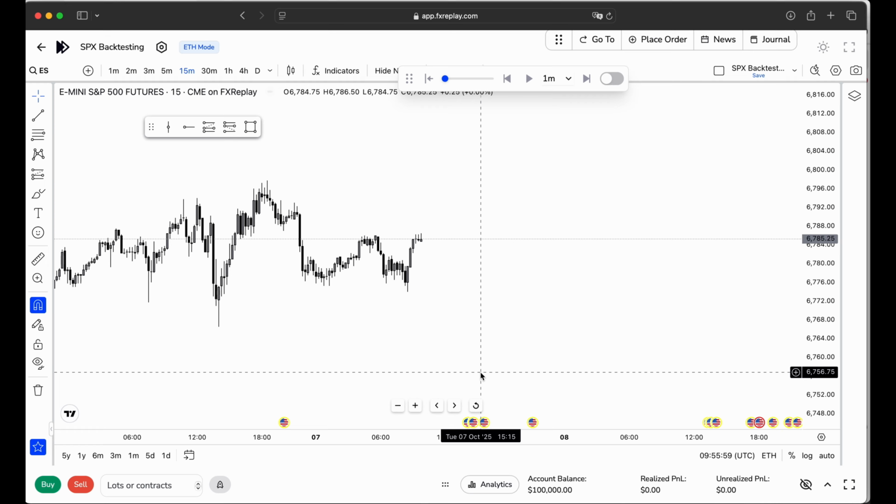So I advise you to go on FX Replay or to start on TradingView and just go to market open over and over and over again, for days, for weeks, for months, for years, and see the market at the same time every day: how it opens, what it does, how the candles develop. This is the most important thing.